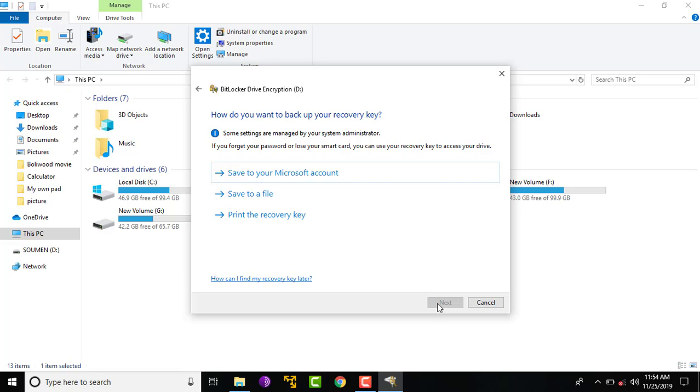If you forget the password that you gave, you need a recovery key. Here is the option for the recovery key. If you forget the password of your pen drive and you have to recover your pen drive, you can use a recovery key. Where you want to save it is your choice, and save to a file.